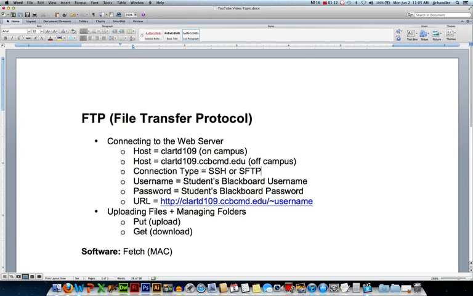This is called SSH. It actually stands for Secure Shell. Sometimes it's referred to as SFTP, and that just stands for SSH File Transfer Protocol. So as long as your FTP program supports one of these two connection types, you're good to go. Next, you need your username and password. These are the same as your Blackboard username and password, so from here on out, whenever I say username password, same as Blackboard. And finally, the URL where your files are going to be located.